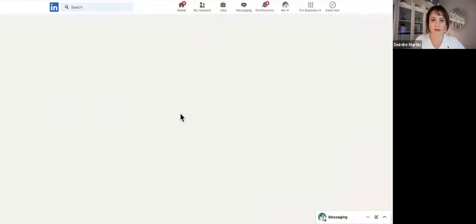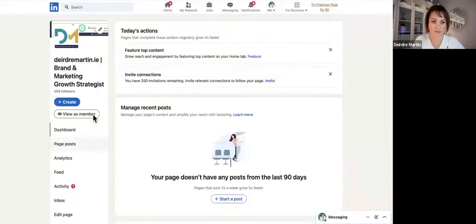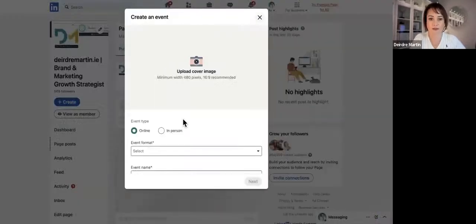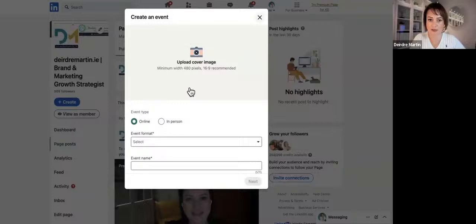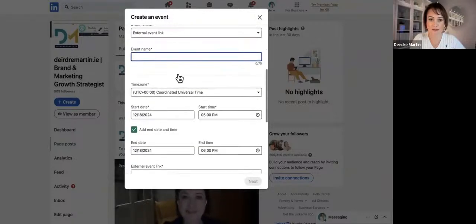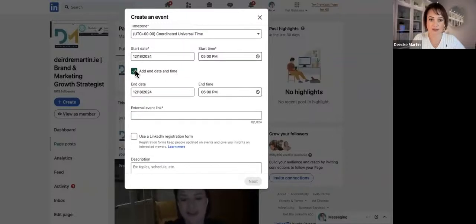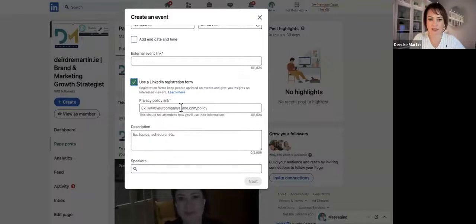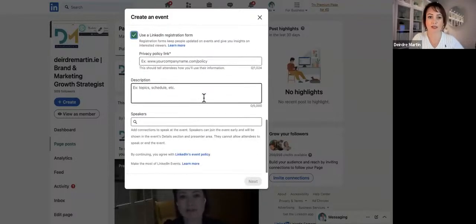Now, just to show you the difference on a company page, if I go to create an event, same thing, same cover image, same size, event format is the same, event name is the same, all of these things are the same. But see this, use a LinkedIn registration form. That's exactly what I was talking about. And you have to put in your company's privacy policy here because you have access to people's names and emails from LinkedIn. And that's why you need to insert that there.